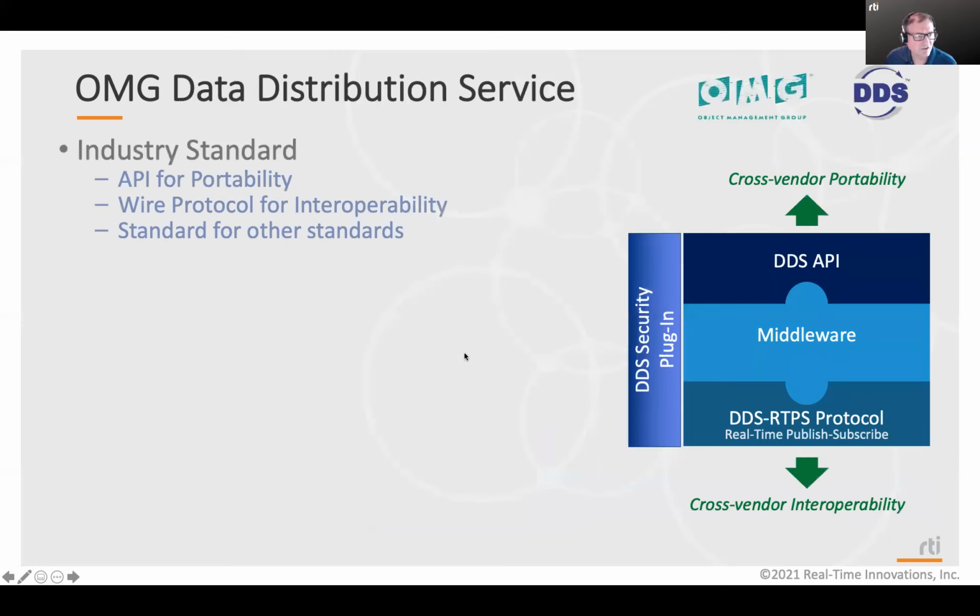So again, just to summarize the Object Management Group Data Distribution Service, you have the middleware sandwiched in between the northbound APIs, which allow for cross-vendor portability, so that there's no vendor lock-in, and this keeps, of course, RTI competitive. We have to keep ahead of our competition to make sure people use us. And then on the bottom of the stack, there's the real-time publish-subscribe protocol, which allows us to interoperate with other vendors.